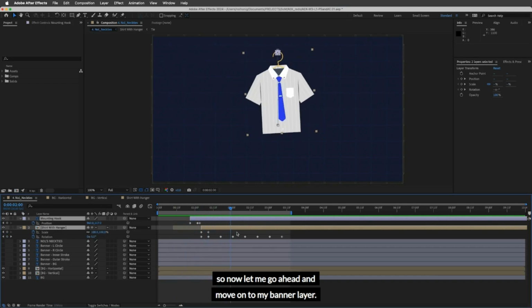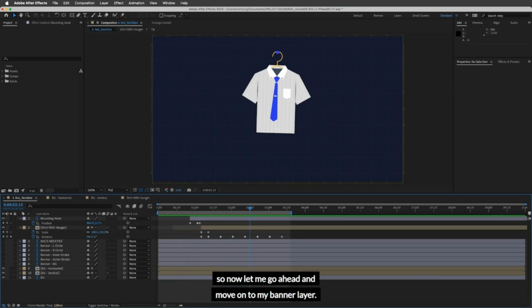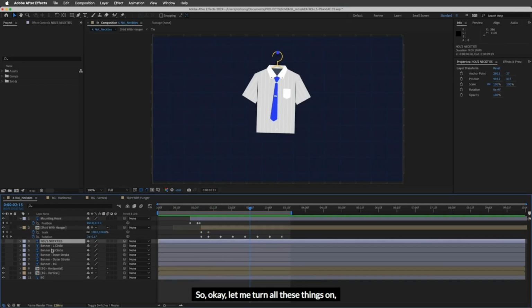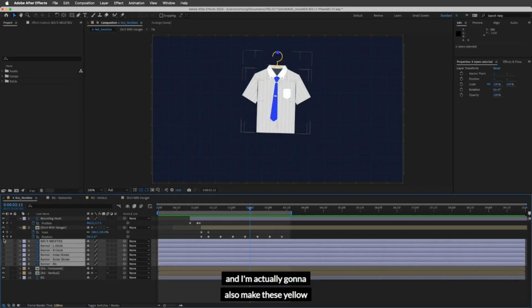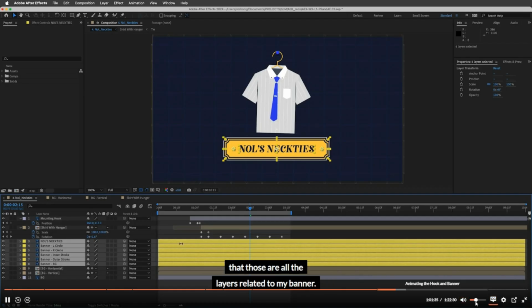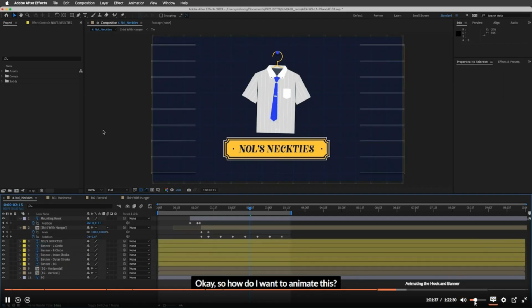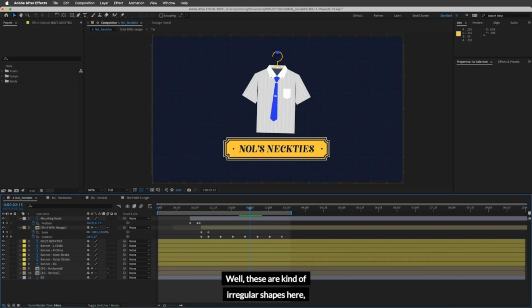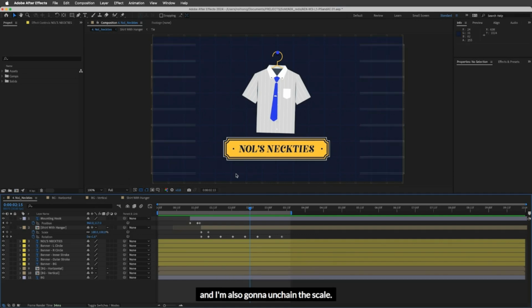So now let me go ahead and move on to my banner layer, all right? So, okay, let me turn all these things on, and I'm actually going to also make these yellow so I can just sort of tell at a glance that those are all the layers related to my banner. Okay, so how do I want to animate this? Well, these are kind of irregular shapes here. It's sort of a rectangle, but it's got these kind of circles notched out. I think I want these to come on kind of fast and also be sort of bouncy. So I'm just going to animate these also using scale, and I'm also going to unchain the scale.